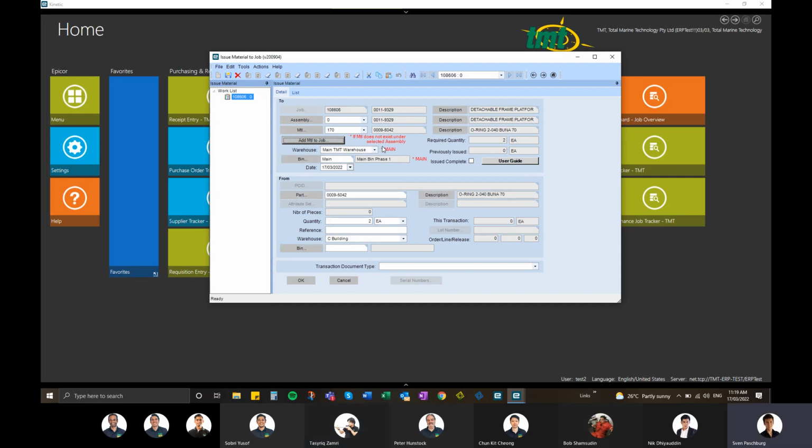Okay. So now I've added the material to the job. So there it is. It's material 170 here, automatically been added. If these fields are blank, just type in what I wrote here, main and main. And that's fine. Then you want to issue 2, and you might want to write a reference. It could be anything in there.